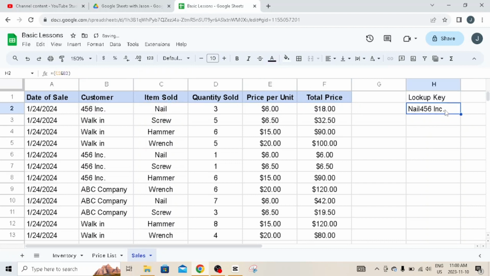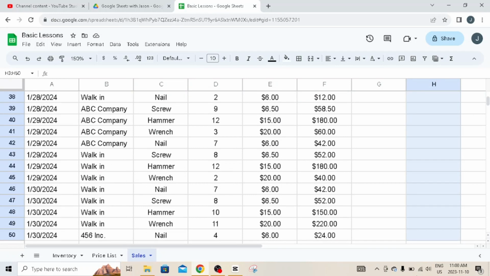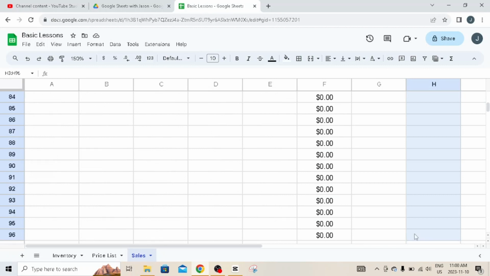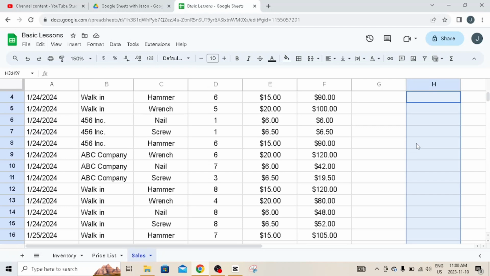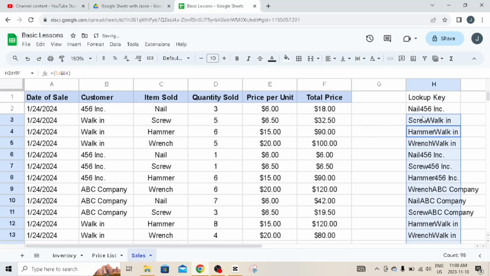Nail 456. Now we want to copy that all the way down. We're going to copy that even past where this stuff is. So this lookup key is just so that we have all our variables for looking it up in one place.